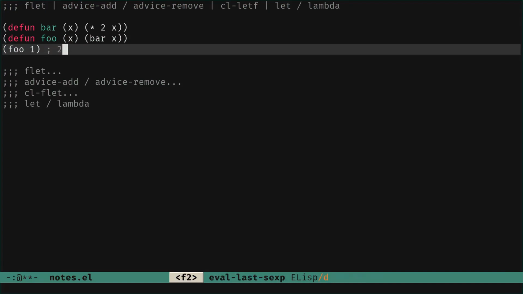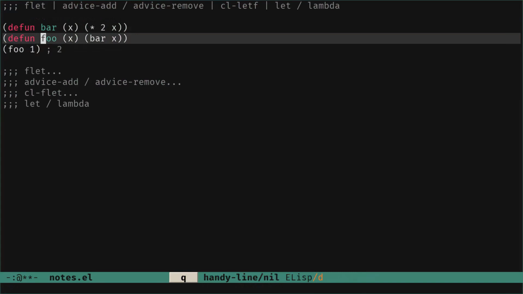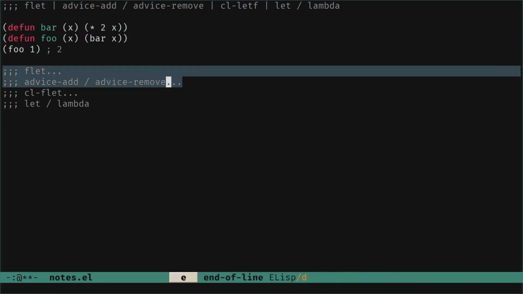So we have it. So what we are going to do is to temporarily override bar, and we want to give it a body that takes the x input and multiplies it by 3, and we want to apply foo with the new definition of bar. So there are two ways of doing it. One is with flet, that we're going to see right now, and another that can be done with advice-add and advice-remove.